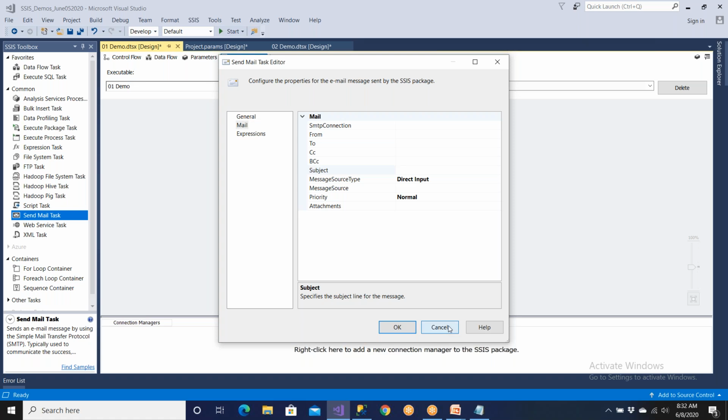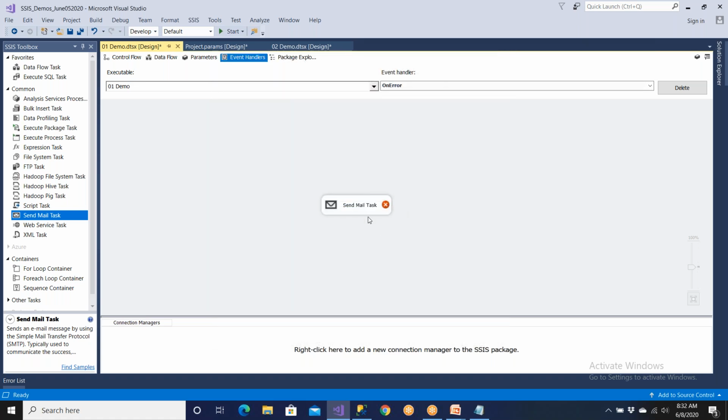If something goes wrong, then only this mail is going to go to some abc dot gmail.com, Bhaskar Jogi @gmail.com. I will get a communication from the SSIS saying that this package is failed. So I will see why the package is failed. You have to know some kind of a communication why the package is failed, when the package is failed. So that communication automatically goes.